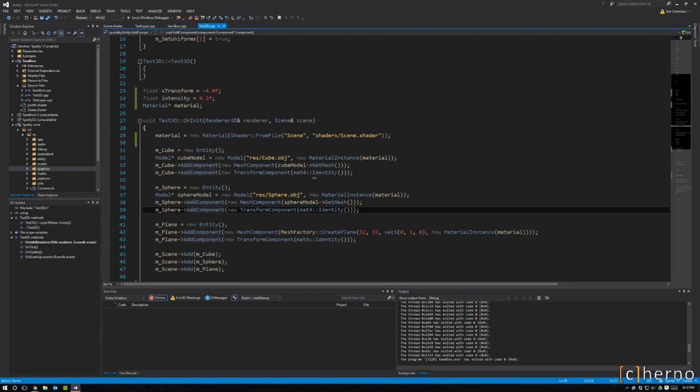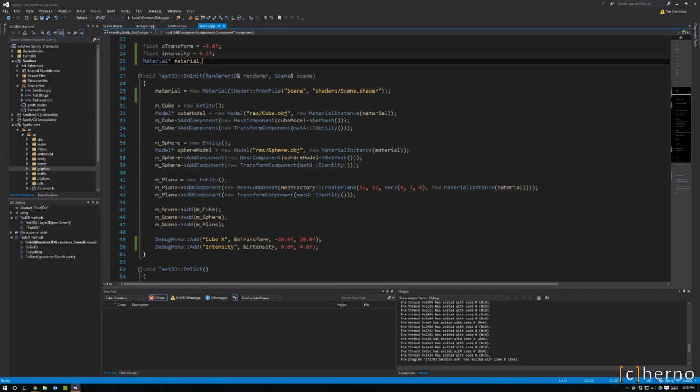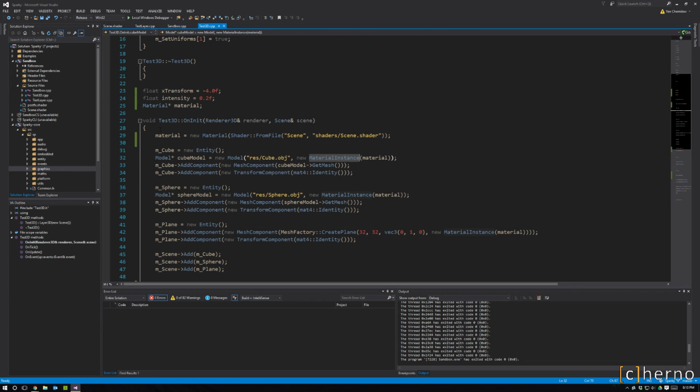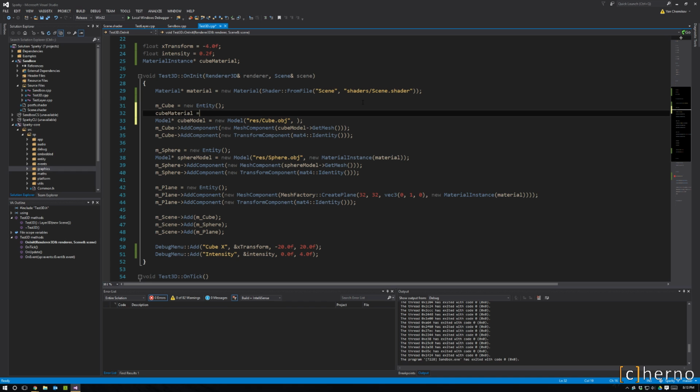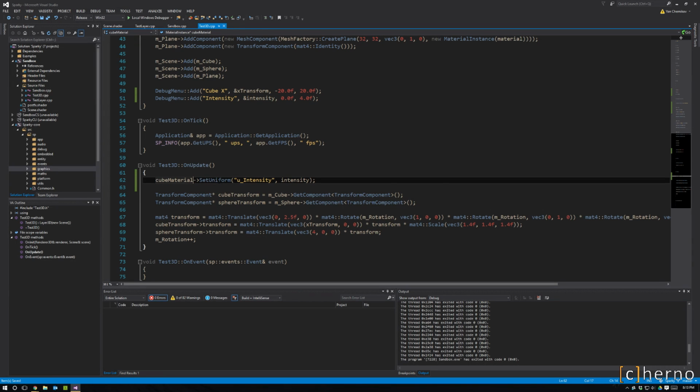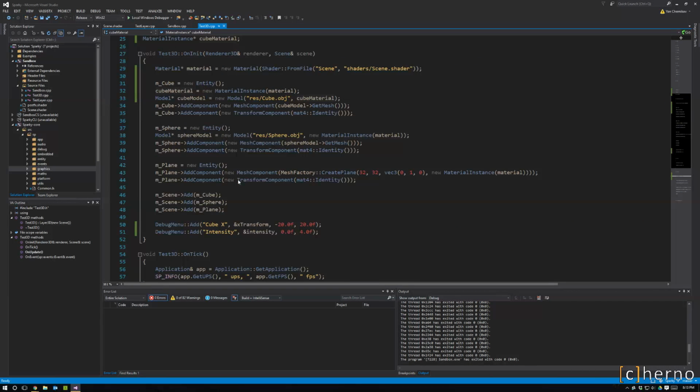So what I could do instead, if I wanted just the cube, for example, is use a material instance. I'll call it cube material, and then I'll bring back our original material, and make sure that the cube material is, of course, that. So I've just refactored that. Then we'll only apply the uniform to the cube material, and we run that.